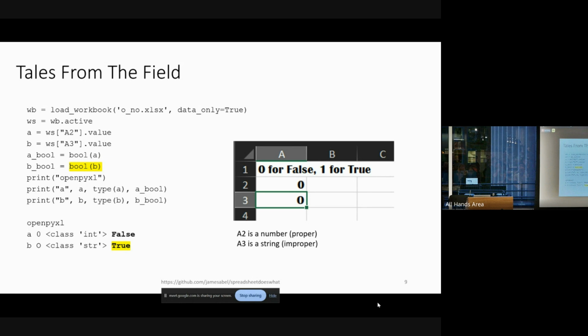Because they mistyped an O. They had an O. An O is an O, right? No, this is an O, and this is an O. This is a 0, and this is an O. And guess what happens when you do a bool of a string? It's true. That was fun too.